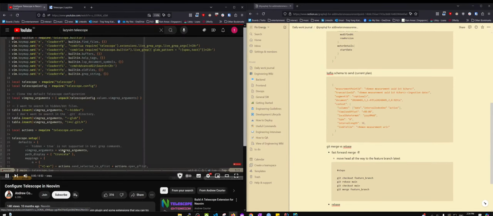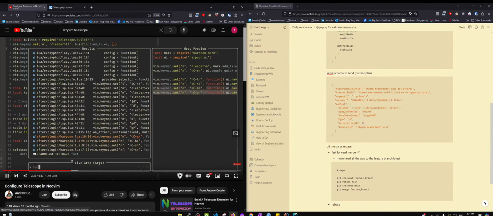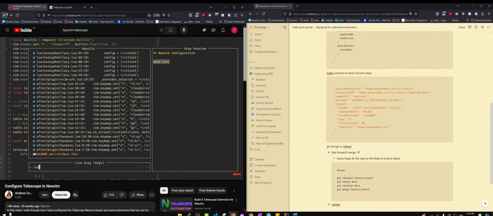What is up, my Neovim friends? Today, I'm going to show you a few things about Telescope, and maybe I just wanted to look for the markdown files.